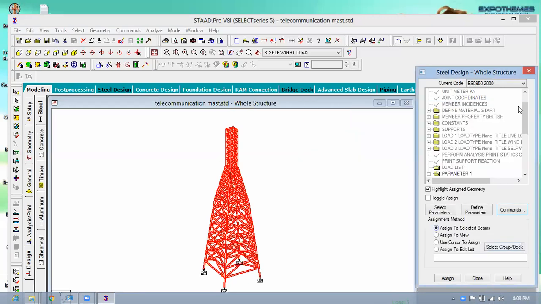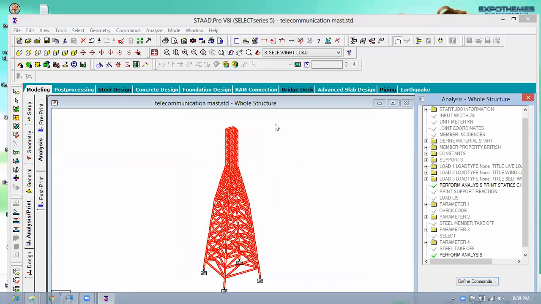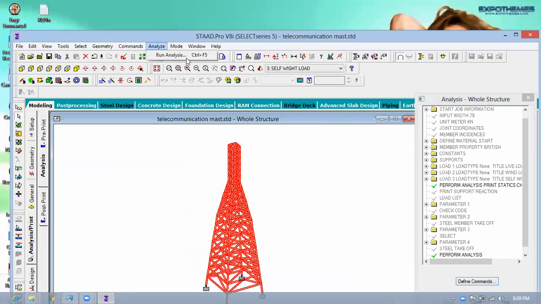Having done that, I'll click on analysis slash print. This is it here. I'll click on no print. I'll click on add. If I've added that, I'll say close. Then the next thing is for us to run analysis. I'll just click here and say run analysis.